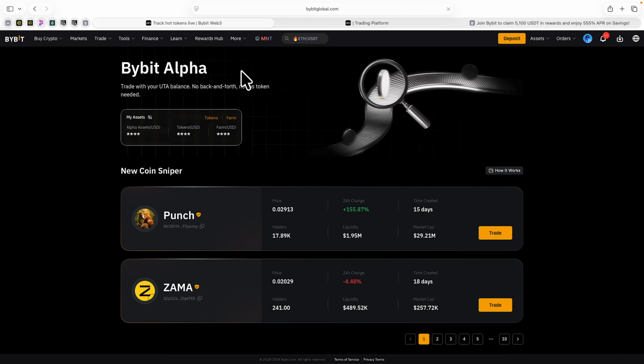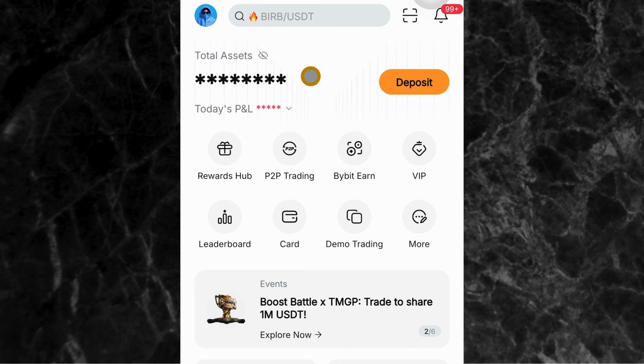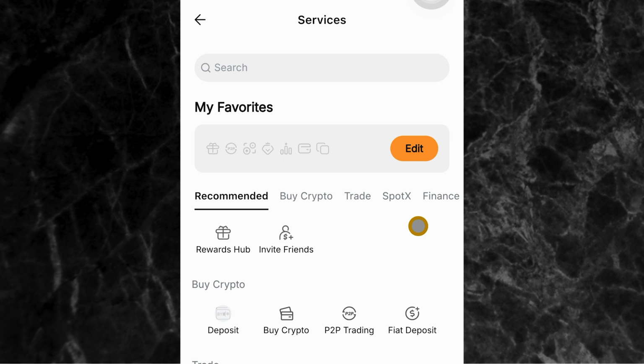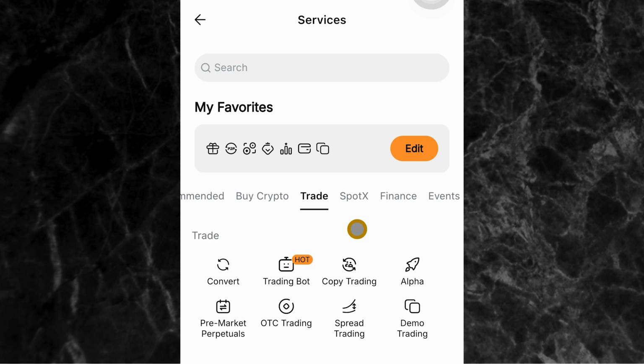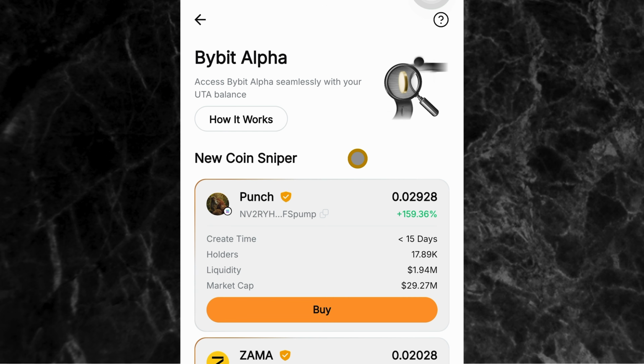Now, if you're using the mobile app, let me also show you how you can get to this page on the mobile app. So as you can see on the screen, this is the home page of the Bybit app. Now, to get to the Bybit Alpha page on the mobile app, just come to the home screen and click on More. So you can see where you have More here, just click on it. And then you come here to where you have Trade. So click on Trade and right here you see where you have Alpha. So if you click on it, it also takes you to the Bybit Alpha page.